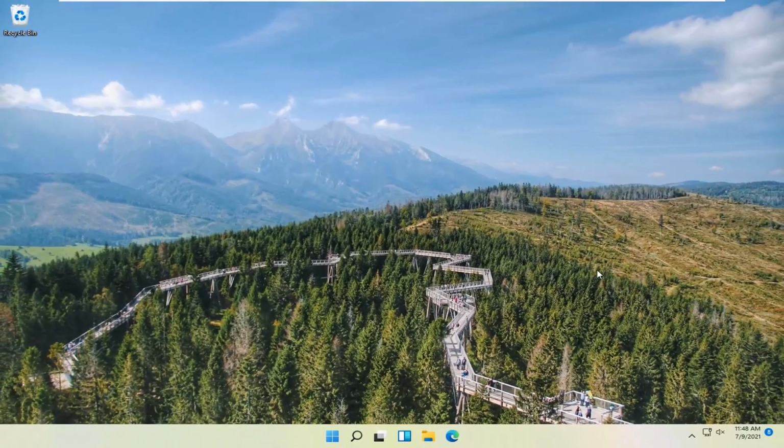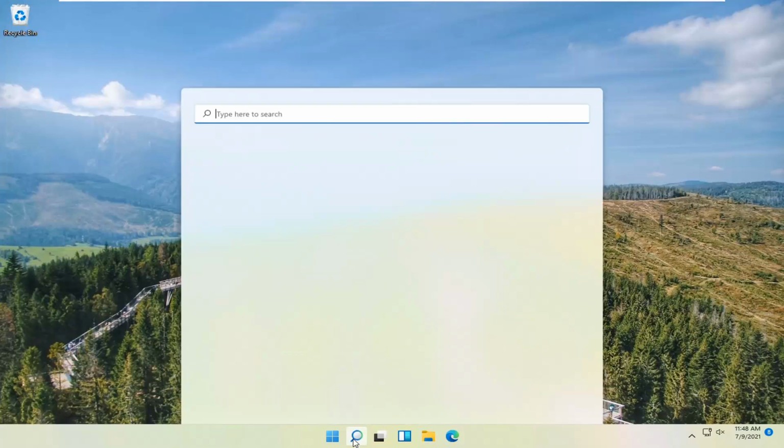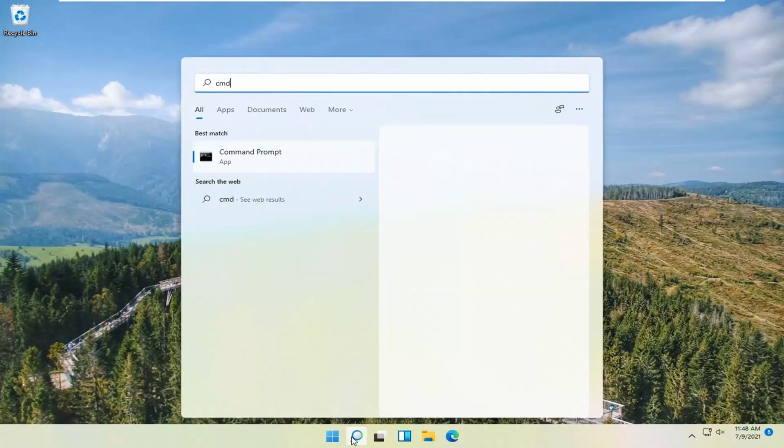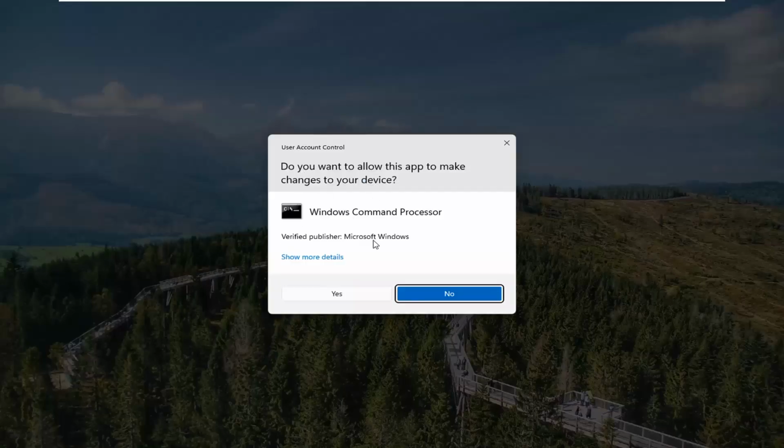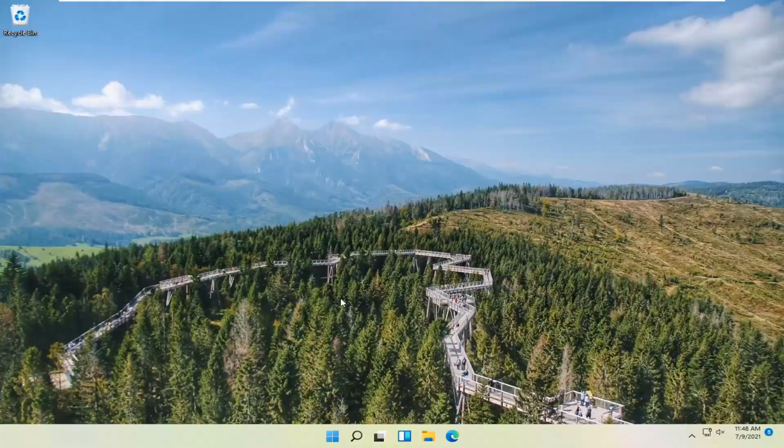Something else you can try here too would be to open up the search menu and type in CMD. Best result should come back with Command Prompt. Go ahead and right click on that and select Run as Administrator. If you receive a User Account Control prompt, go ahead and select Yes.